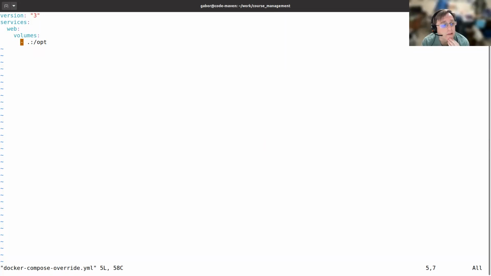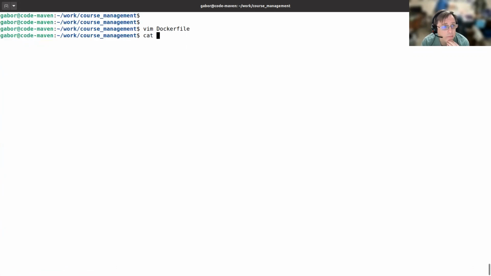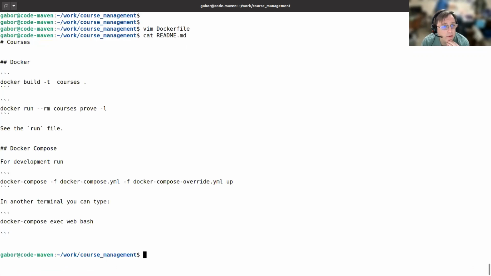Okay. So are we going to be doing development against the running Docker container? We don't have to.